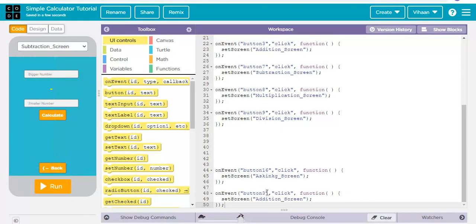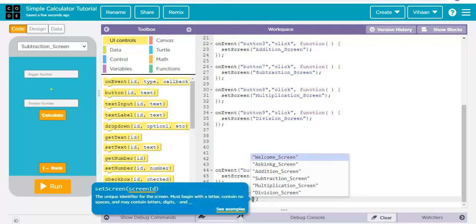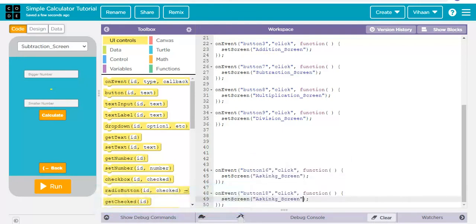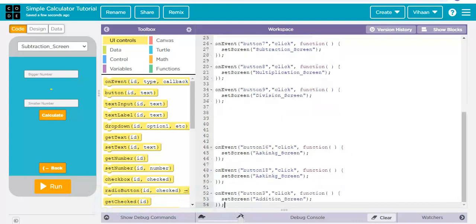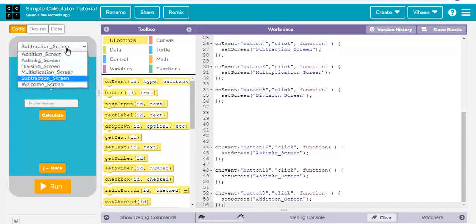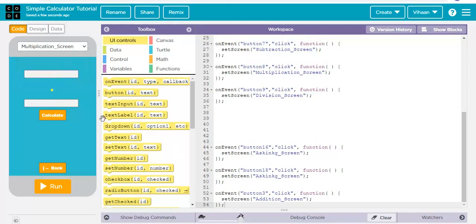The ID of the button is button 18, and it should set screen to the addition screen, or asking screen. Again, for the multiplication screen, the ID for this one is button 17. So I'll change the 3 to 17, set screen to asking screen.